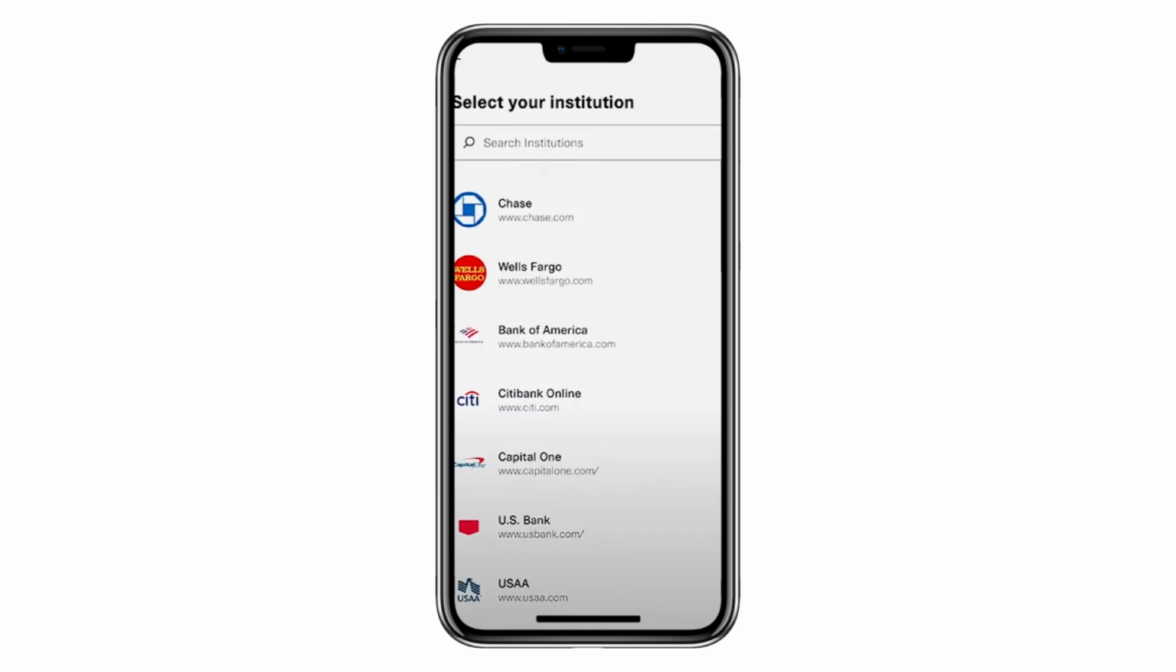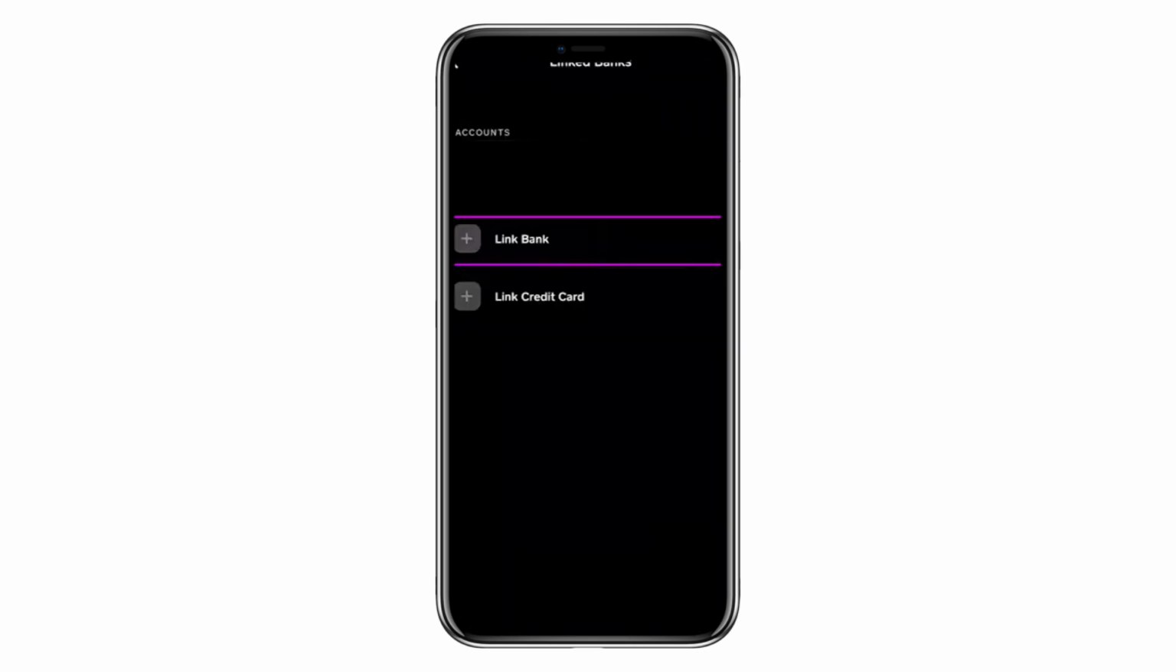This is where you need to select which bank you want to transfer the funds from and input all the valid credentials from your bank. Once it is properly linked, it will be displayed in the Linked Banks window.